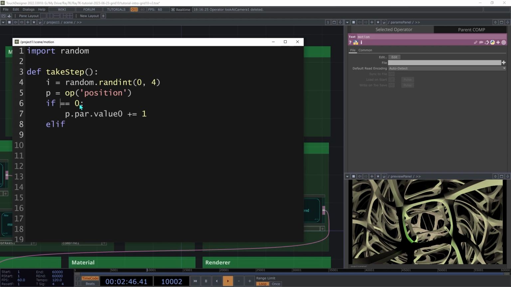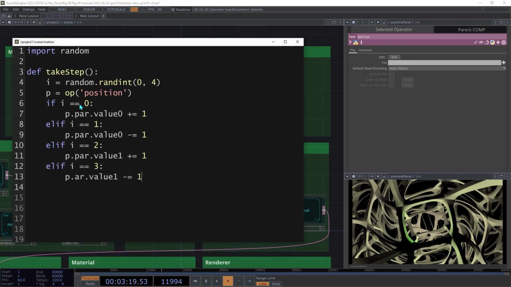Then we can add another case, so elif, and missing an i there, so let's put that in. Elif i equals 1, and p.par.value0. So we're going to go left on this one, so minus equals 1, decreasing the x. Then we can add another case, elif i equals 2. And for this one, we can do y, so p.par.value1 plus equals 1. And then the other one for moving the opposite direction: elif i equals 3, p.par.value1 minus equals 1.